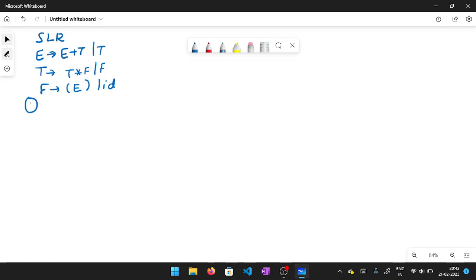Now step 1. Step 1 is our augmented grammar. So for augmentation, I will include E dash tends to E. That is, for the starting symbol E, I will include the new production. The purpose of this is for accept.